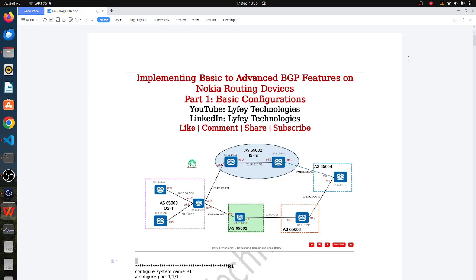So this is part one of this series, and you can see the topology that we'll be using. We have different autonomous system numbers. We have 65000, 65001, 65002, 65003, and 65004. We have different devices. We have R1, R2, and R3 in 65000. And in this AS, we will also have to configure OSPF.